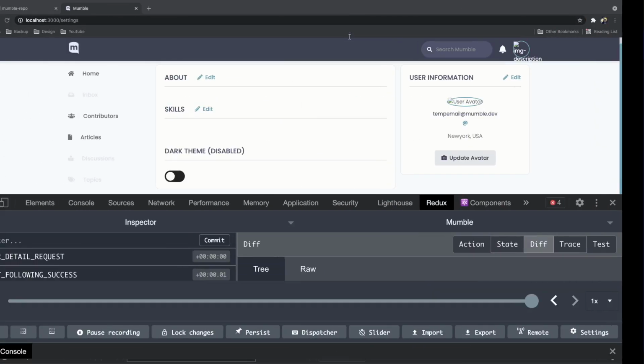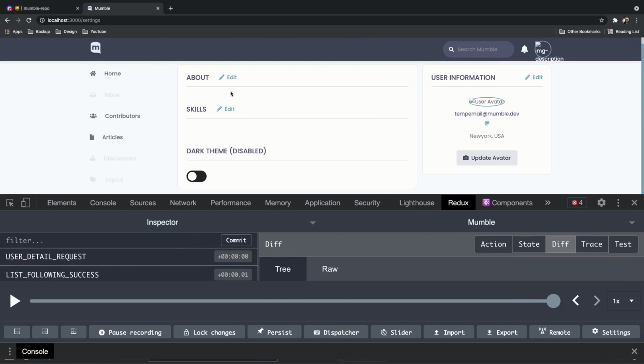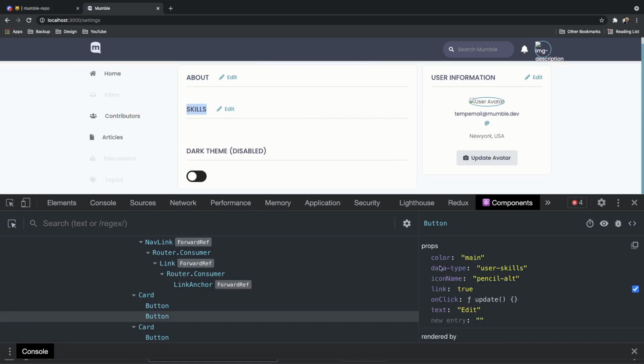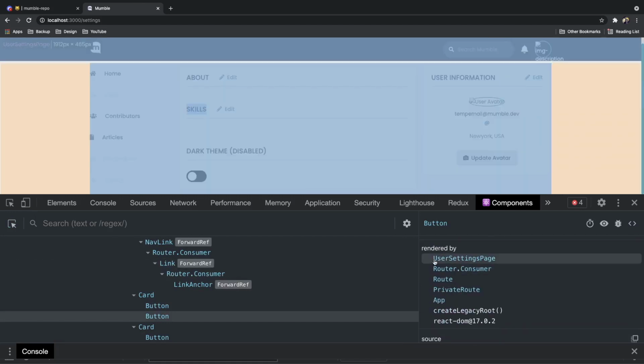So another one is the modal won't open. If I click on these edit buttons, it was supposed to open up a modal for me, that way I can actually edit my about and skills. But right now that's not working. So again, let's just inspect this. This happens to exist on the same user setting page here.